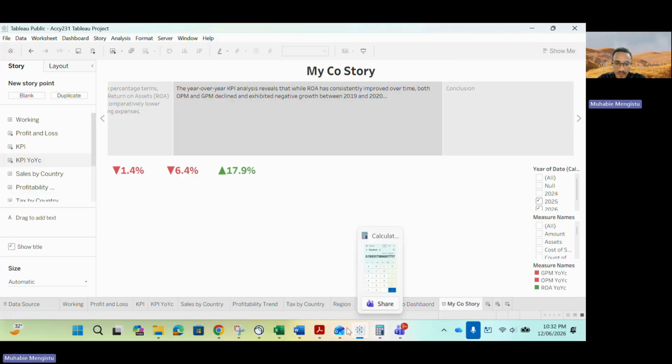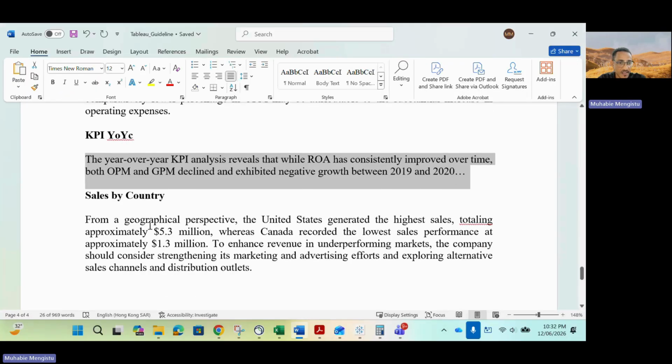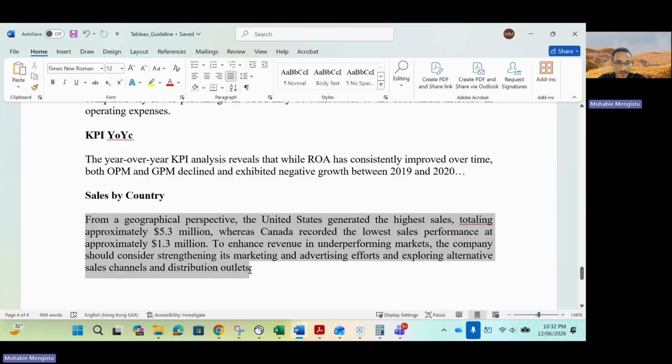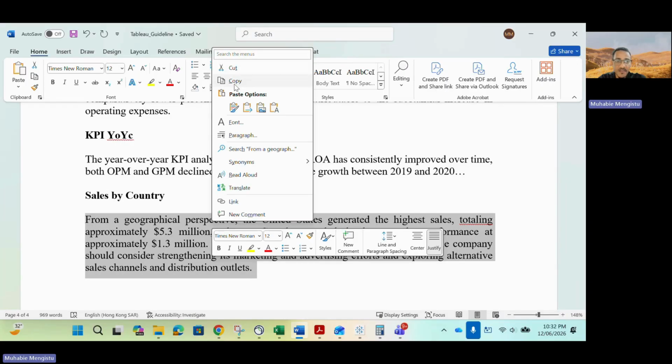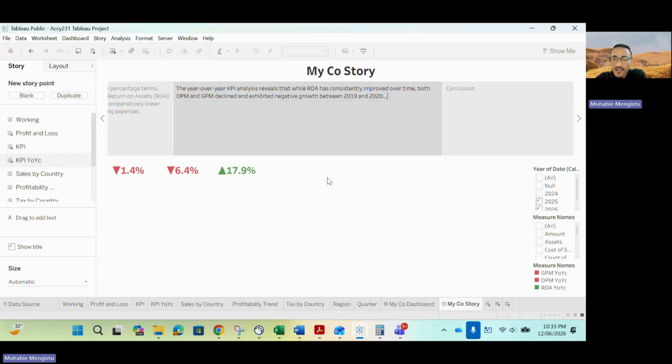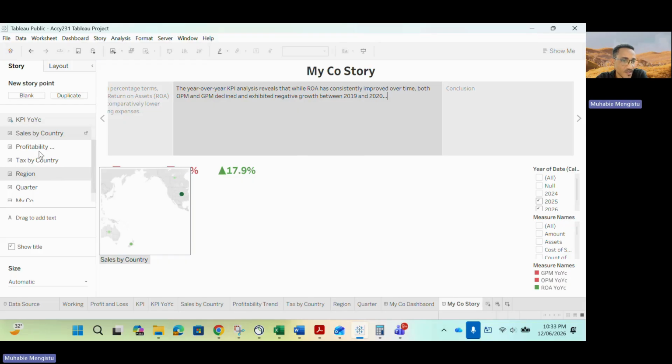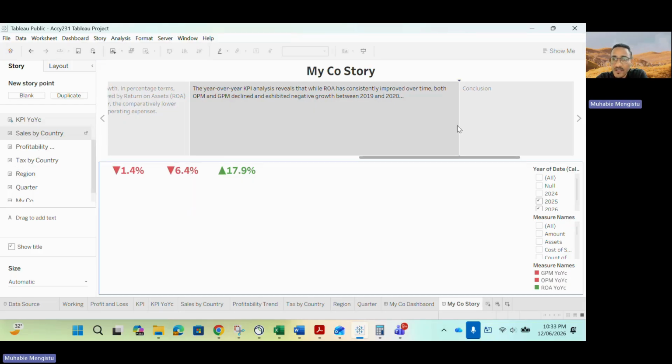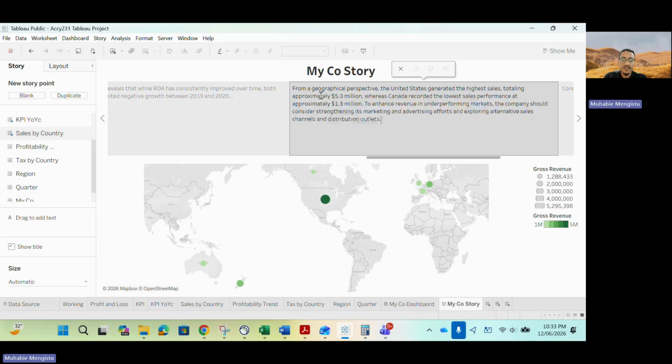And the next story will be, let me see, the sales by country, okay? So let us copy paste this one. I prepared this one actually. For your project, I suggest that before you go to Tableau, you prepare your story in a Word file and then you can copy paste it, okay? So the next one is sales by country. Let us bring this one here and then copy paste here.